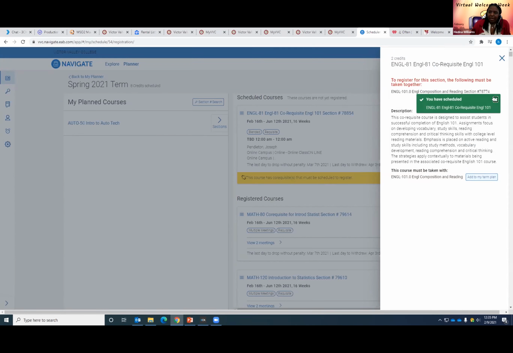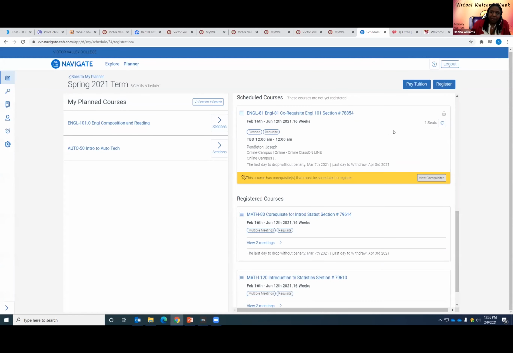So I'm going to go ahead and close that. And then I'm going to click where it says add to my term plan. And now it's going to let me register for the class. I'm not actually going to register for it because I don't want to take English 101, but now it will. So you're just going to click where it says register, and then you'd be able to register for that class. So that's how you guys are going to be able to do that.